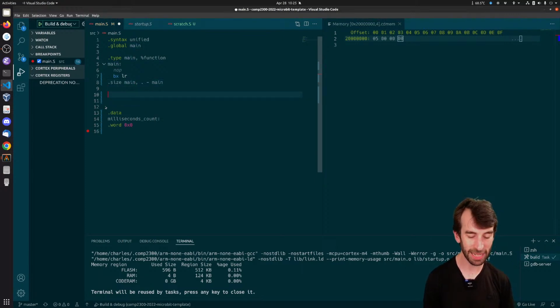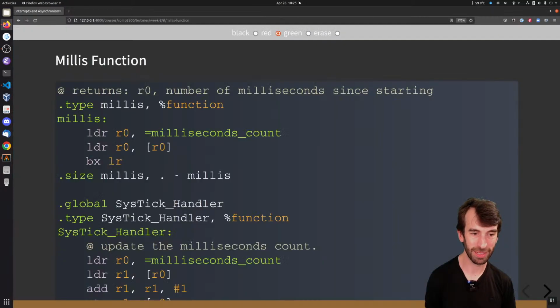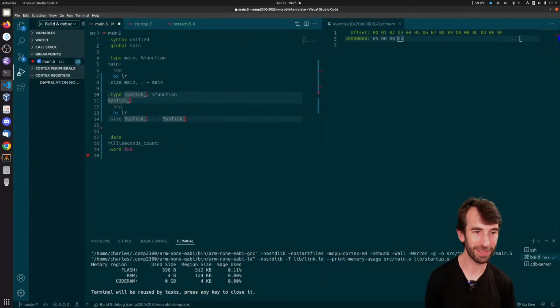I'm going to make a Systick handler. Systick, underscore and a capital H, Handler. I don't want to mess up my Systick handler.